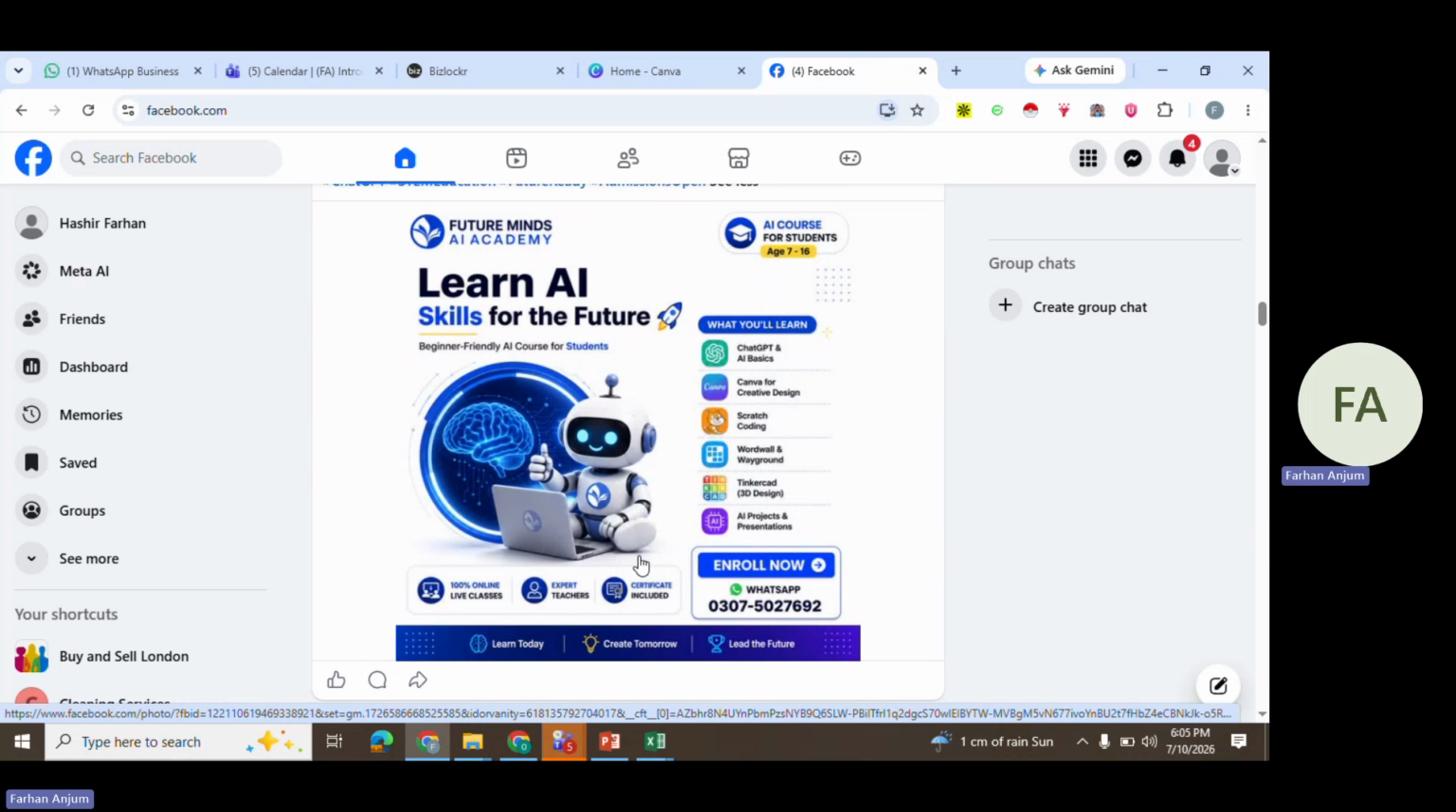Same goes with Instagram as well. Now it's time that you create these designs for your products or for your services. And with the help of these graphics, you are basically trying to connect with your target audience.